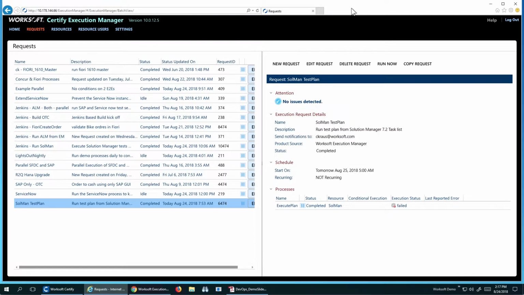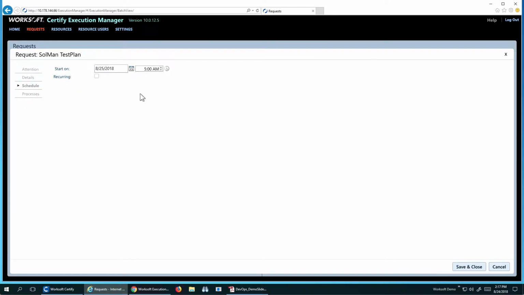Okay. So I'll start out with Worksoft. What does it look like to actually kick off and run continuous testing from Execution Manager? Here I have a test plan called Soulman Test Plan. And what it does is it logs into Solution Manager for me and it runs all the tests on my task list. So instead of running them manually, I have a certified process that does robotic automation on that.